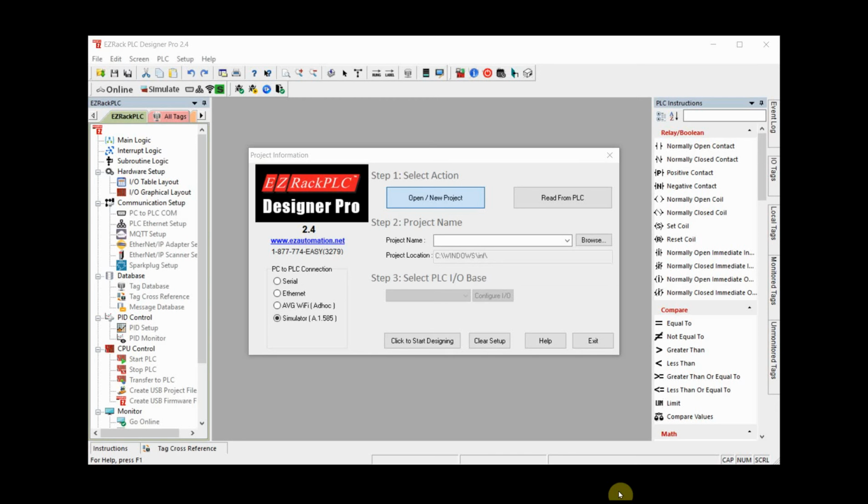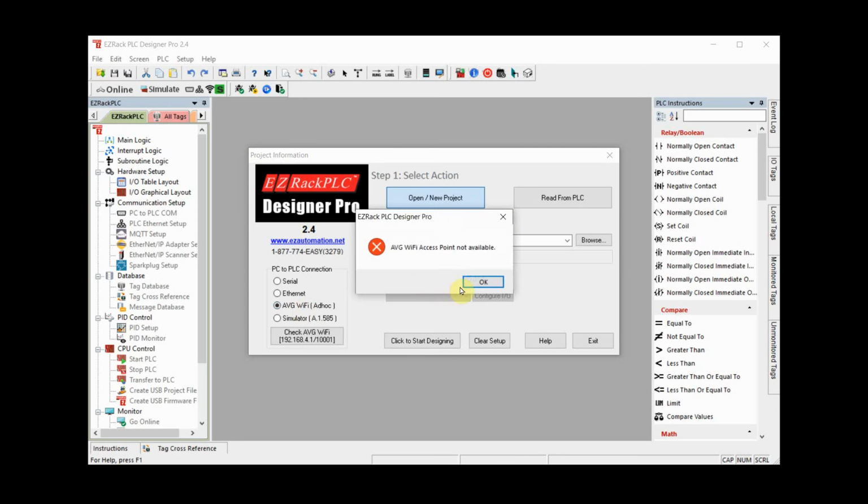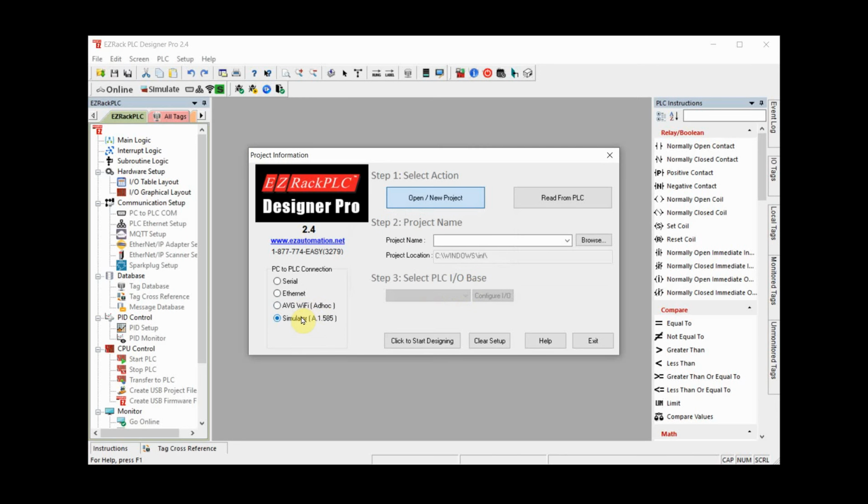Okay, let's look at the PC to PLC connection options. As I've said many times, the biggest obstacle you'll have is making the initial connection to the controller. You have to establish a data connection. So if you look here, you'll notice that we have a serial connection, Ethernet, Wi-Fi connection, and we have a simulation. Simulation is all internal, no external connections are made.